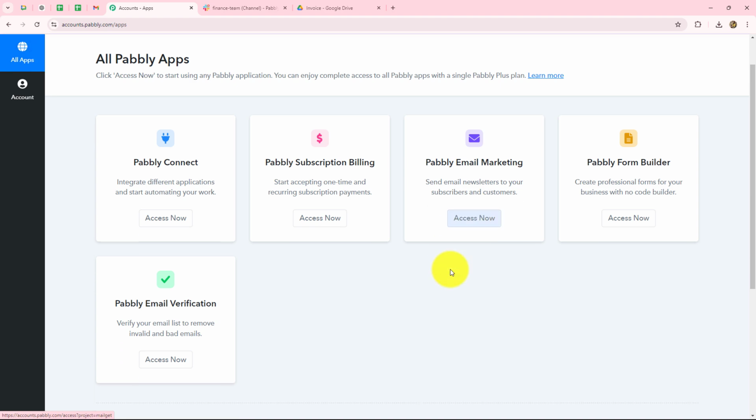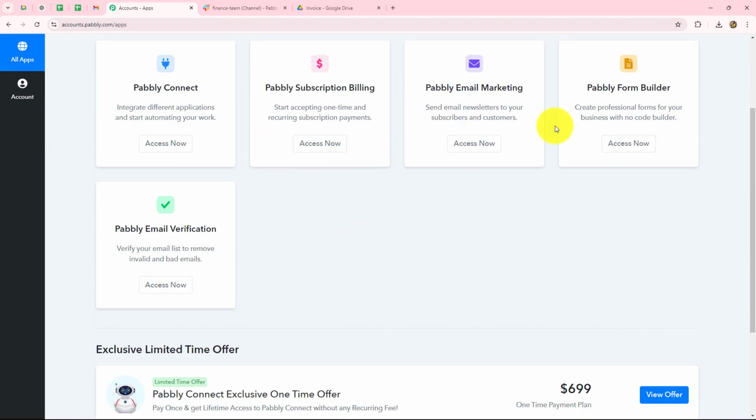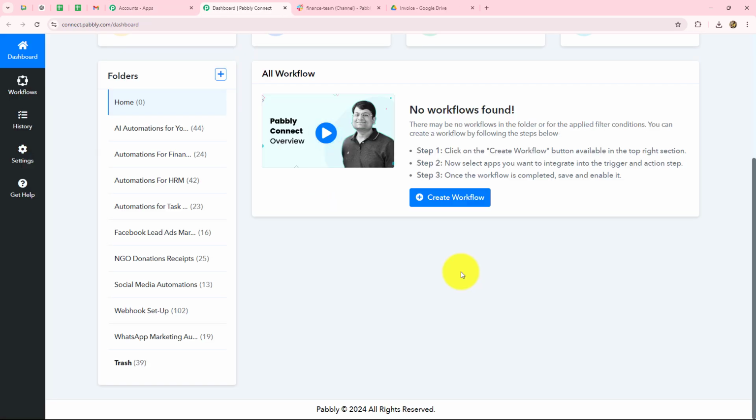Now, this is the all apps section where we can find all the products which are offered by Pabbly. To create our automation, we are going to use Pabbly Connect. So let's click on access now. And it has taken us to the dashboard of Pabbly Connect, where we can find all of the workflows which we have created, and we can also create different folders on the same dashboard to save these workflows into different folders according to their purposes.